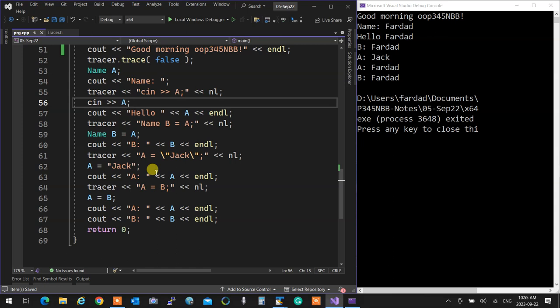So the rule of three is now rule of five. We have copy constructor, copy assignment, move constructor, move assignment. Yes. Somebody had a question.